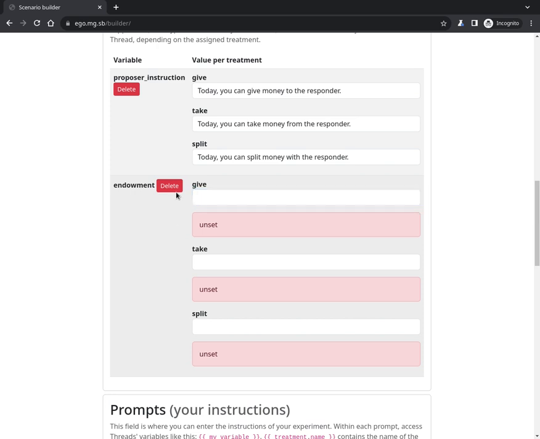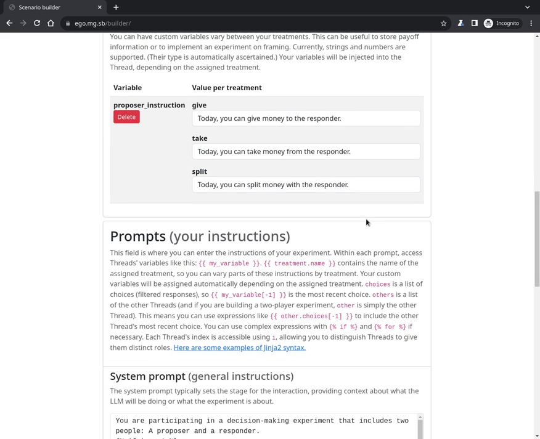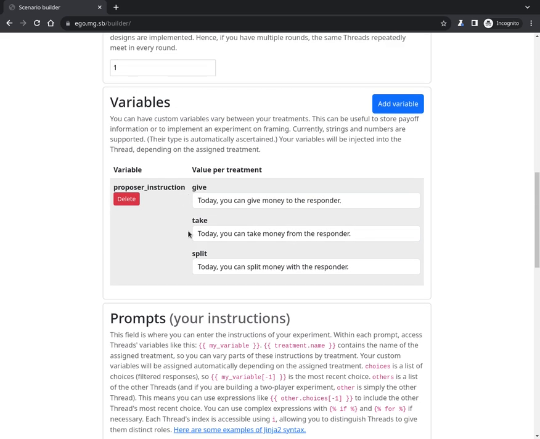And I will show you an example in a second. But for now, we don't need the endowment variable, so we can just delete it. So let's just keep this variable up here. Now, we are almost halfway through.